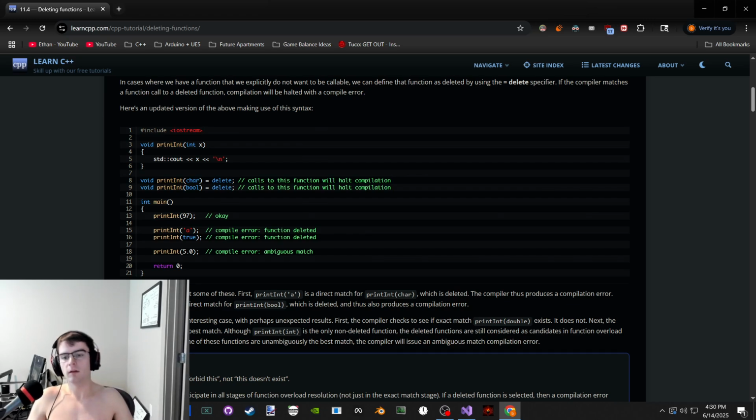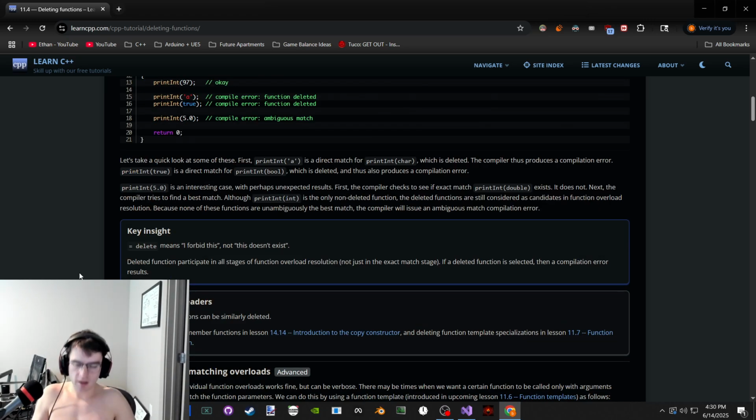Okay, makes sense. Delete means I forbid this, not this doesn't exist. It's not that we're removing or deleting a function. We are forbidding calls to the function. It should just be function signature equals delete, but whatever, it's fine. Deleted functions participate in all stages, meaning that you can have, well, yeah, exactly.